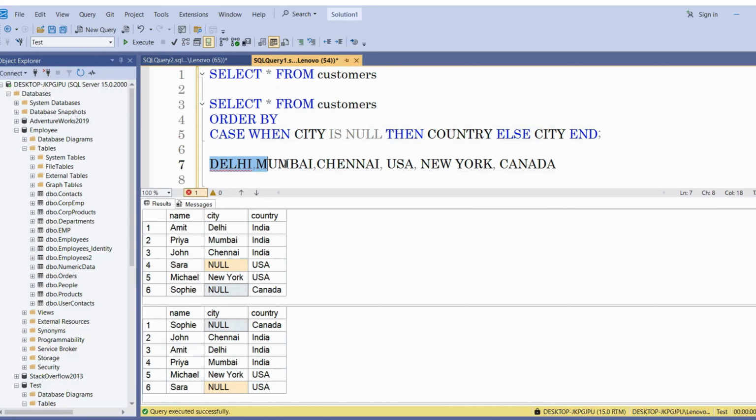Now SQL Server will sort using this data. So Canada will come first, that is why we can see Sophie in the first row, and the USA will come at the last. So this is how it will sort if we give a case when in the order by clause.